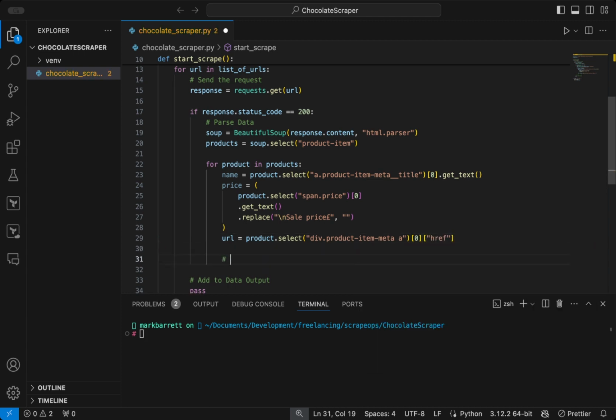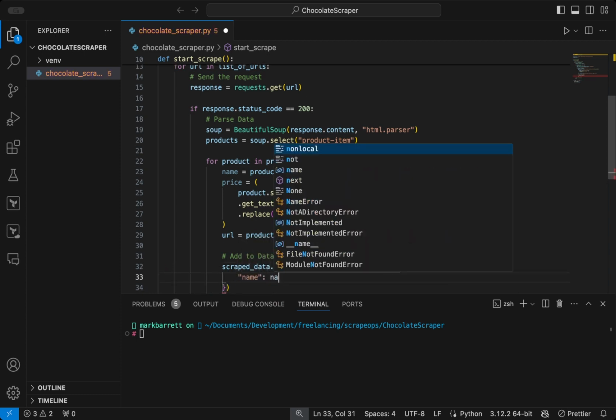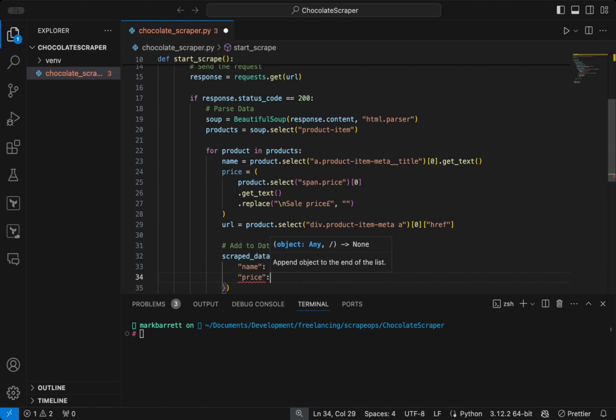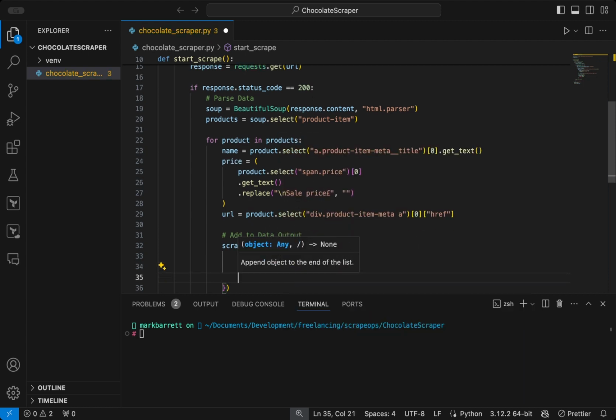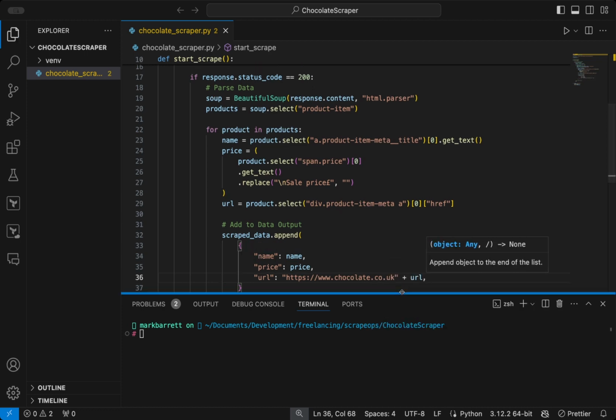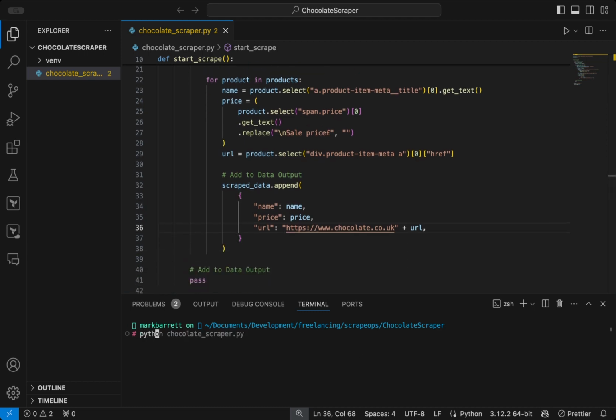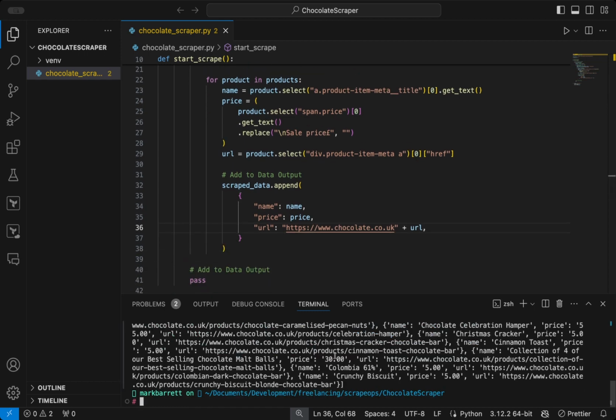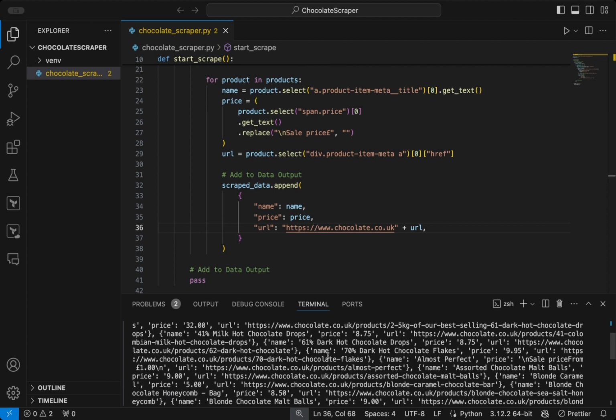And now, once we have the name, price, and URL, we can then append this data to the scrape data list as a dictionary. We will create a URL from the URL we have collected by prepending the website chocolate.co.uk. And now when we run it, you can see that the dictionary is being printed with all of the products that we've just added to it.